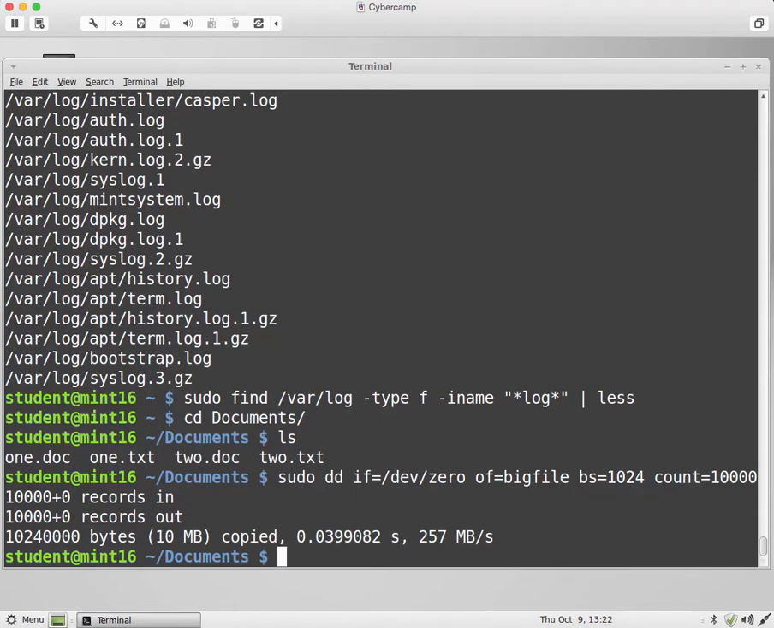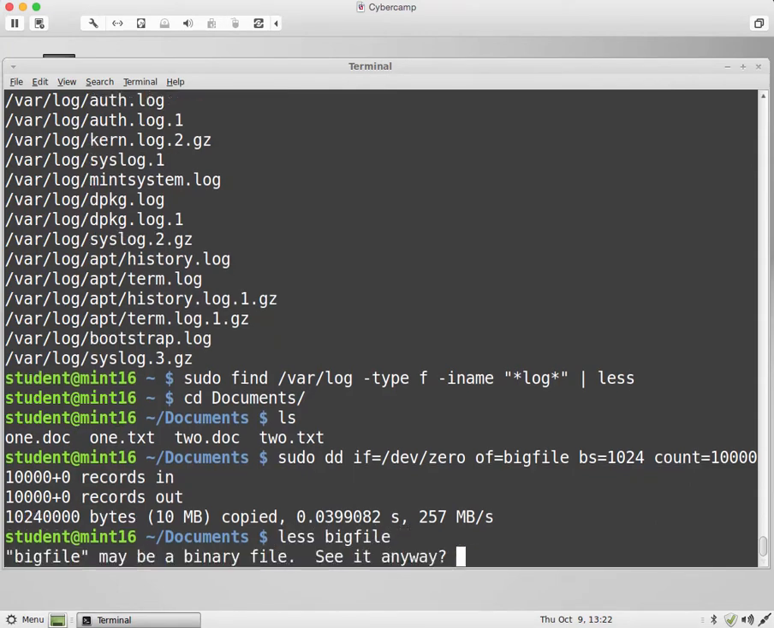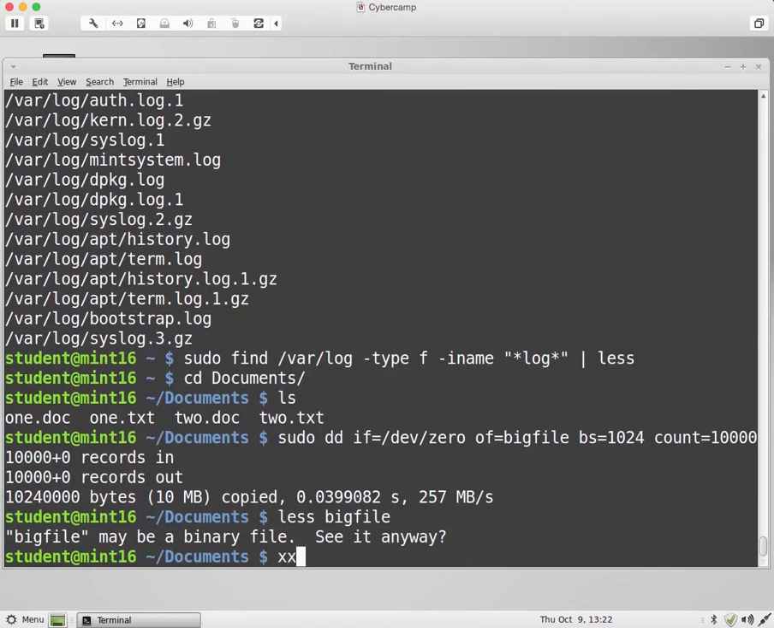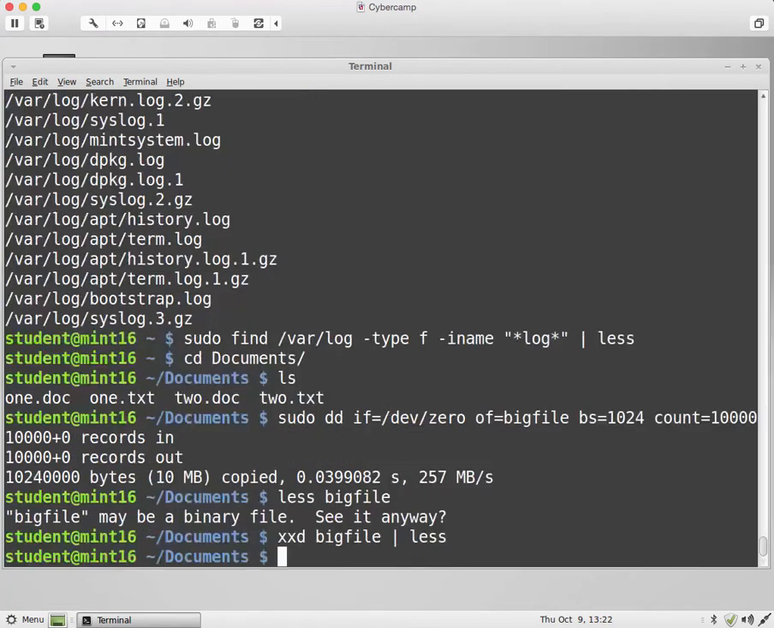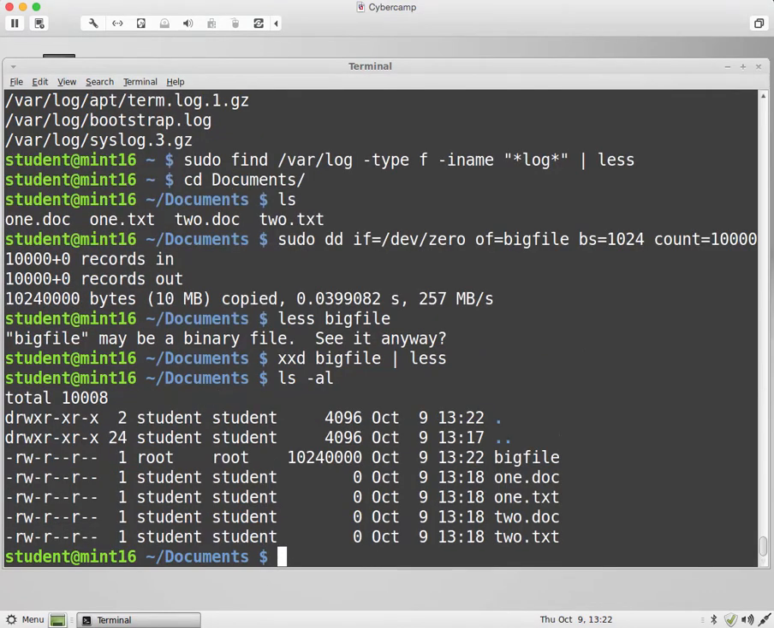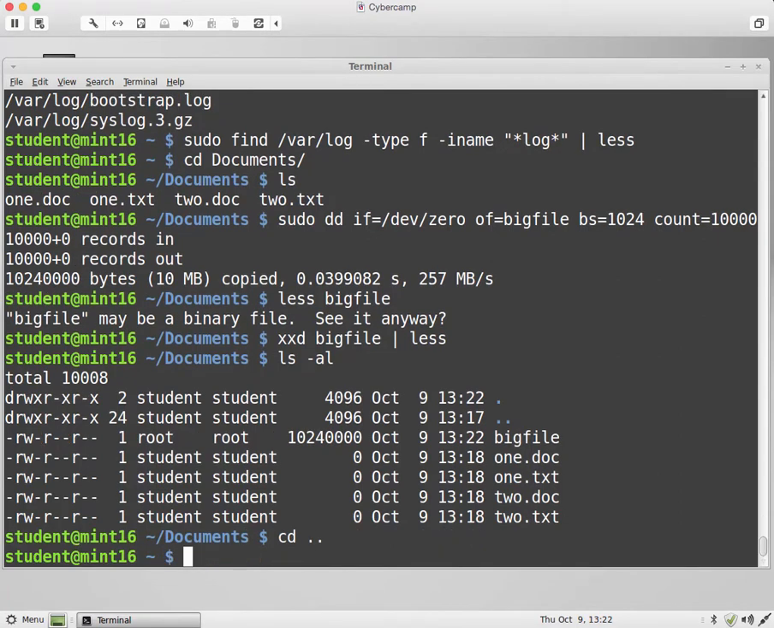Yes, it is. If you want to look at that file, whoops, we don't want to look at it with less, we want to look at it with xxd. Bigfile, and it's just a bunch of zeros. Okay, so now we've got one file in there that's greater than 10K.